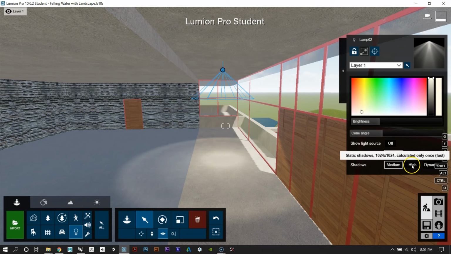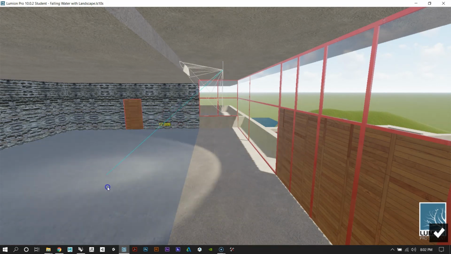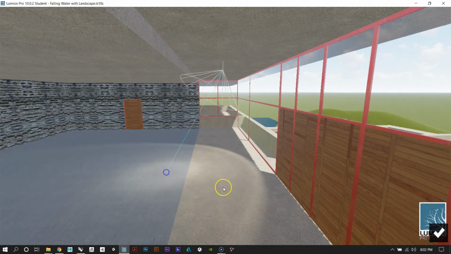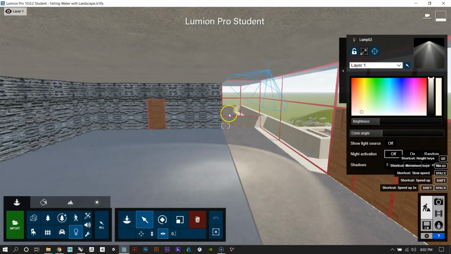And then shadows, you can choose either one of these. Dynamic is going to be a longer rendering than high or medium, so I just stick it to high and that would be okay. You also have this little target up at the top, so if you click that, you can change where your light is pointing to. And then click the back button. So that's spotlight.